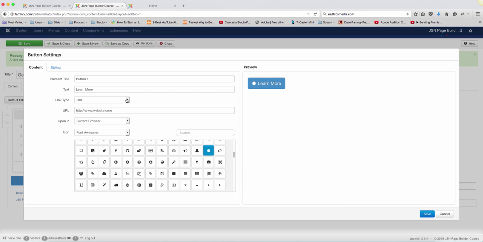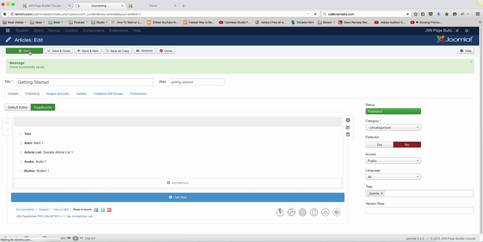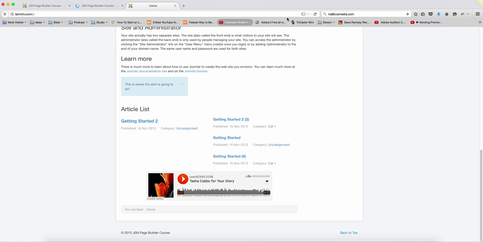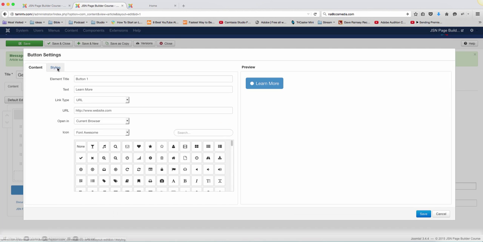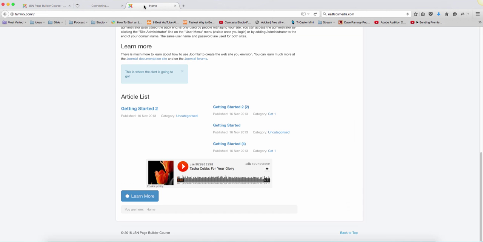Okay, so now let's take a look on the front end and see what it looks like with the open up in the current browser. And save. So what's going to happen is that it's going to open it in that same page or same browser without opening up in a different link. So here you have this learn more, and let's choose in a light box. Save, and click save again, and then we're going to take a look on the front end.